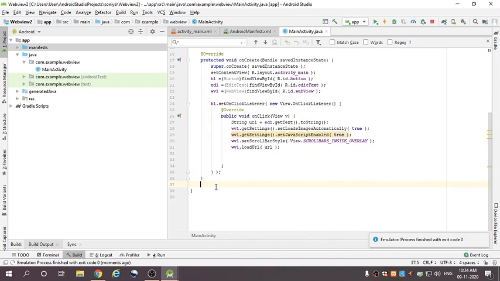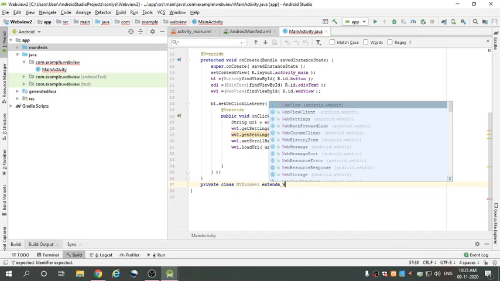Suppose you click on any link inside the web page of the web view, that page will not be loaded inside your web view. In order to do that, you need to extend your class from WebViewClient. Okay, then here I extend one class, private class MyBrowser extends WebViewClient.